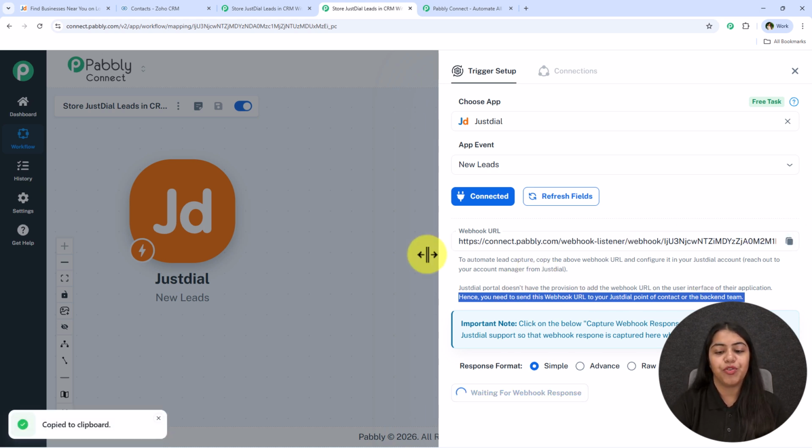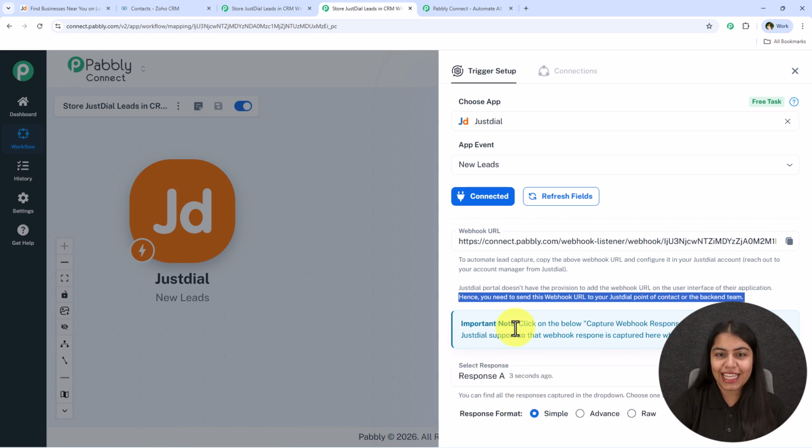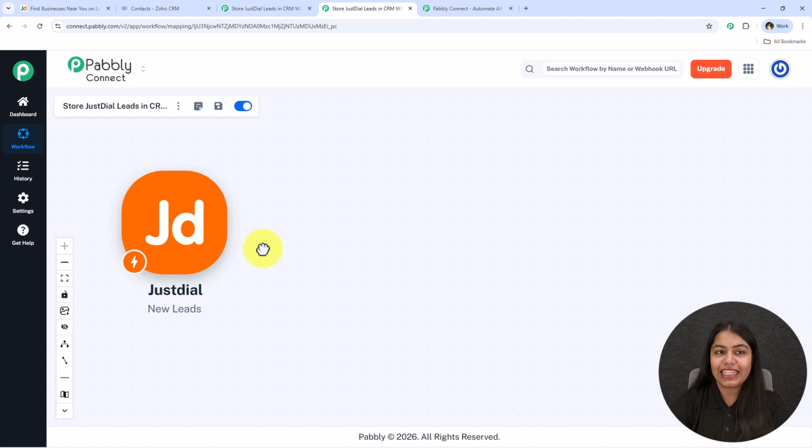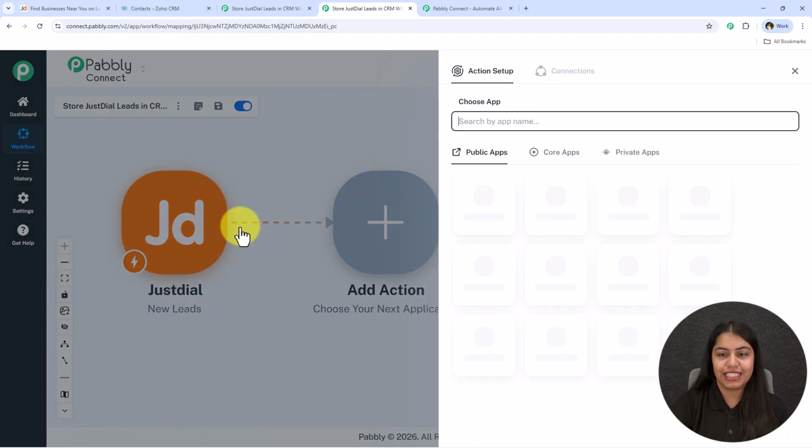Once they add this webhook URL in your account, automatically the lead details will start capturing over here as webhook response. And now you can see we have successfully received the response. You're going to see the phone, name and the email. Now let's add the lead details in our CRM. For that, click on this add new action step.